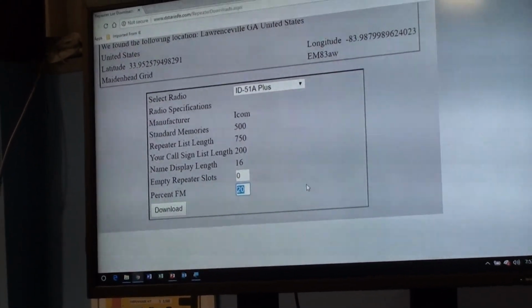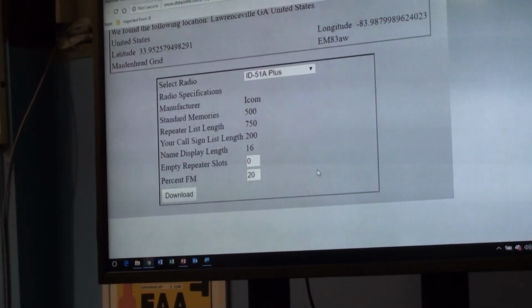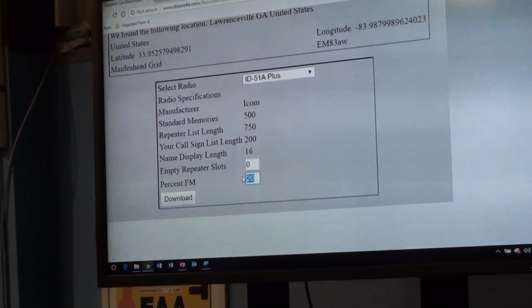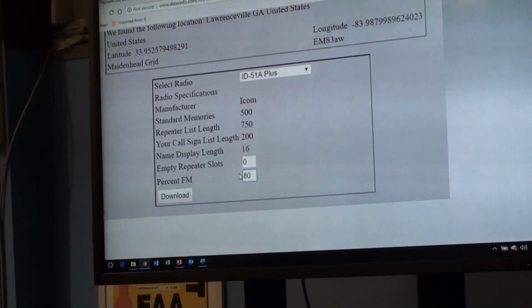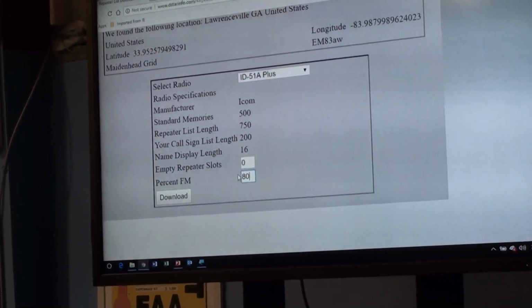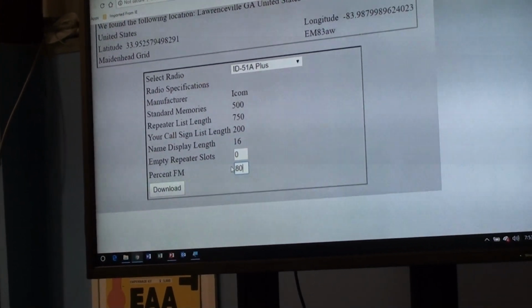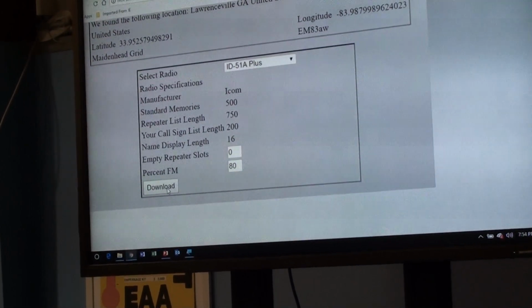I usually leave it at about 20% FM because I'd rather get, let me take that back. Let me do it another way. I'm going to go 80% FM, which means I'm probably going to get all of Georgia, maybe a little bit of surrounding states, and I'm still going to get quite a few D-Star repeaters because I'm going to get 20% of 750, which is going to be 150. That'll cover the area.